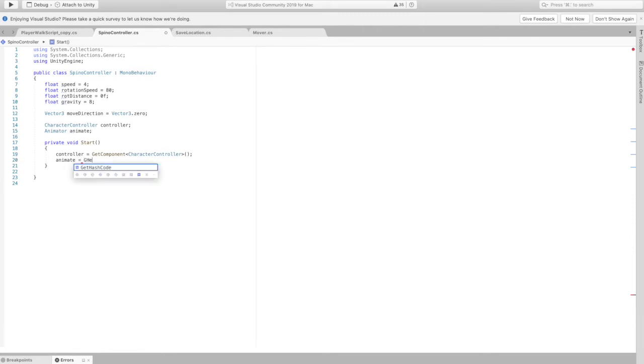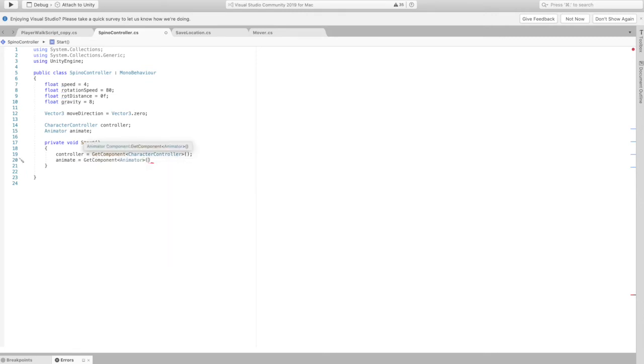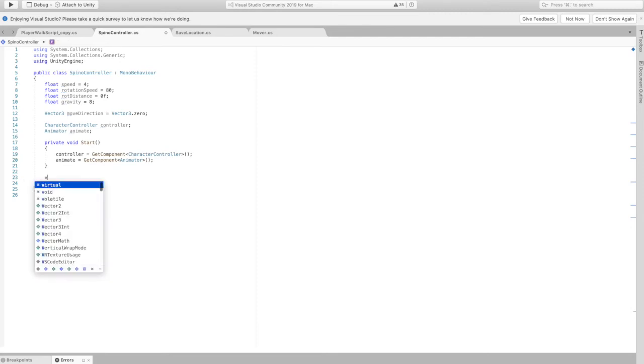And we are going to get our animator as well. Yeah, so now we have our character controller and we have our animator. So now we want to have our update, because this is going to update our scene at every frame. So we want to create an update. No, we do not want it to be private.